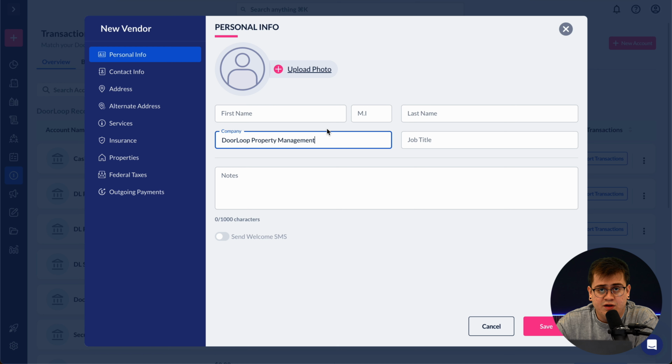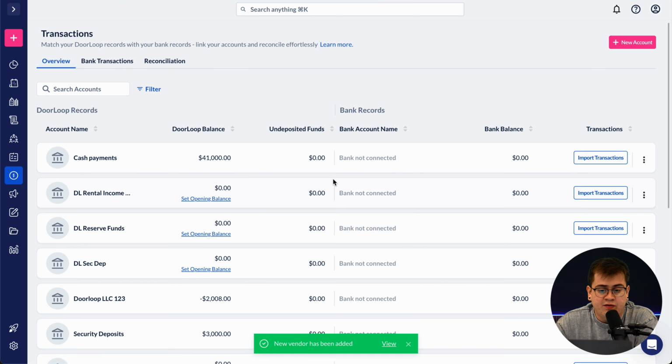By the way, when adding vendors into DoorLoop, you can just put the company field. You don't have to fill in the first and last name if you have a company field instead, and vice versa. If you only have a first and last name, then you don't have to fill out the company name. We can go ahead and click Save.